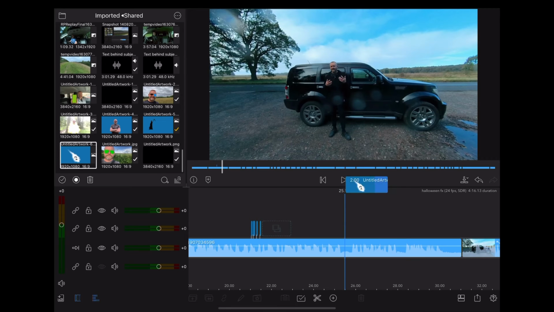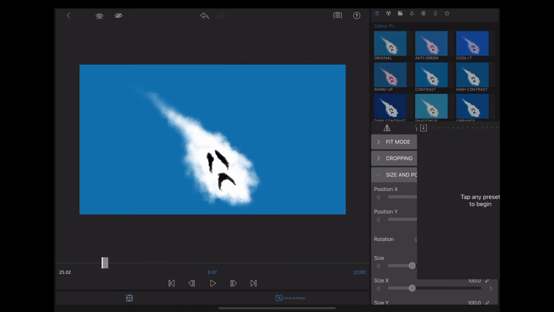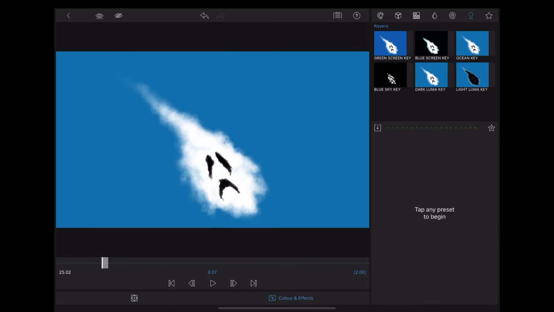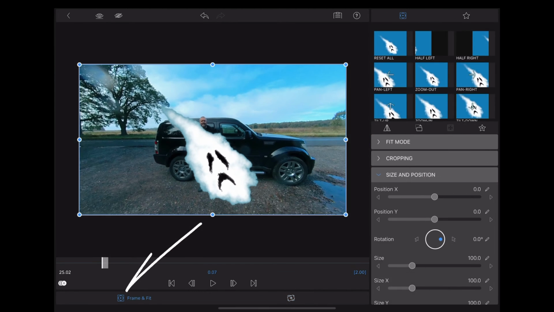Now once again, drag from the imports folder, drop it onto the timeline above our main clip. We're going to go to color and effect again, up to that key icon, key out all the blue using the blue screen key, and this time we're going to use keyframes to animate our apparition. We're going to use frame and fit to position it where we want it to begin and end on the screen.